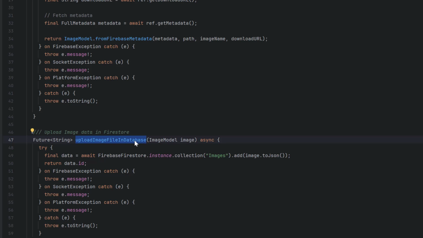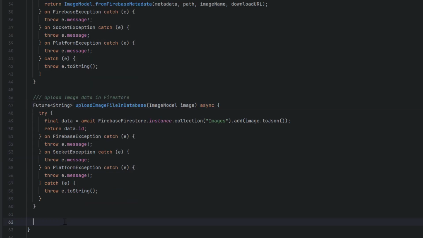function, upload images in the database, and we send the image one by one over here, and it is going to upload those images in the images collection. And using that images collection we are going to fetch the data today. And now after this upload image file in database, we are going to create a function over here which is going to fetch the data or the images from the Firestore.